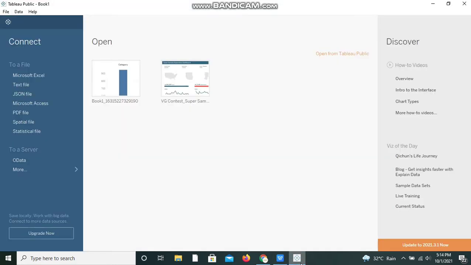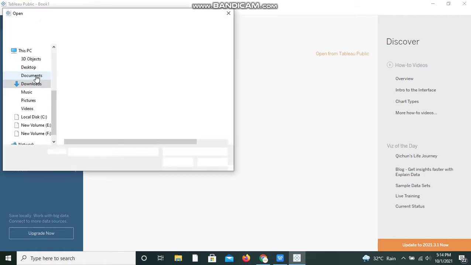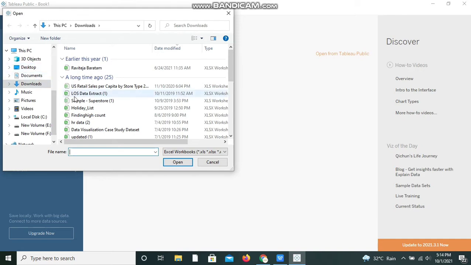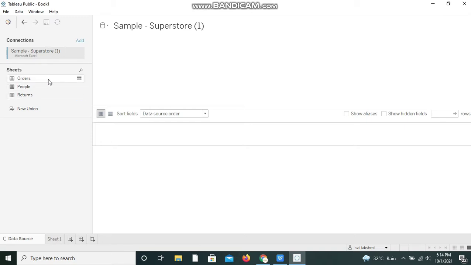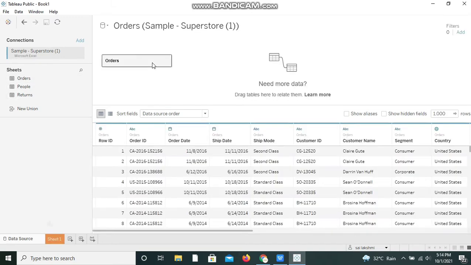I'm opening the Tableau Public application and clicking on Microsoft Excel because my data source is a spreadsheet, and I have the Superstore data downloaded with me. As you all know, Superstore is a free data source provided by Tableau. I'm opening that, dragging orders to the data pane, clicking on sheet 1.